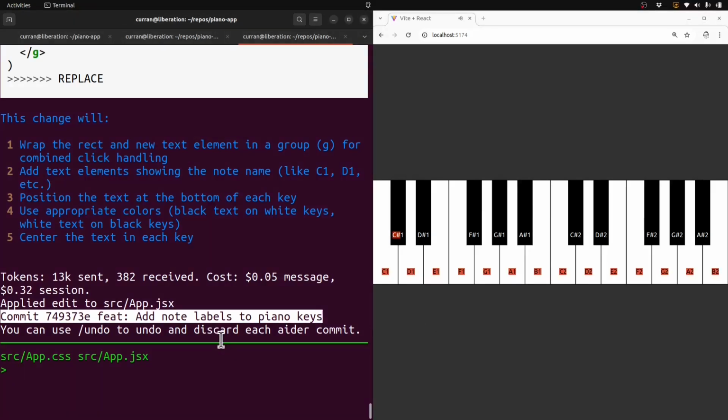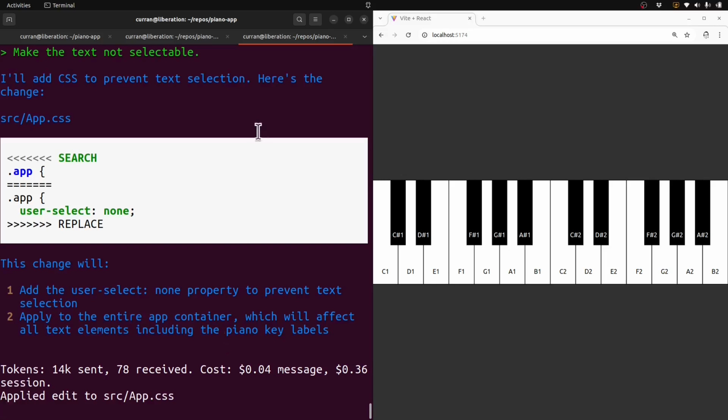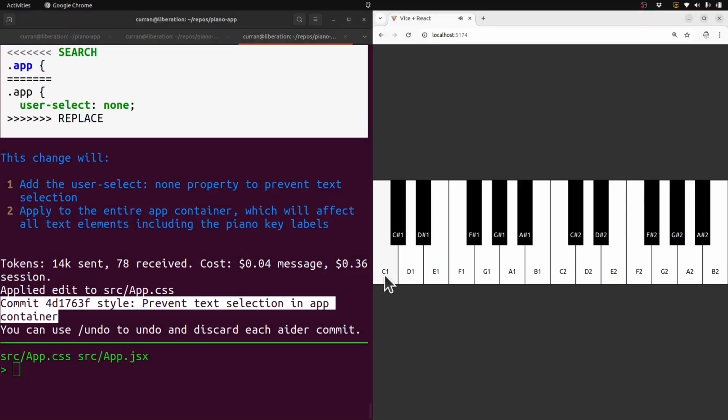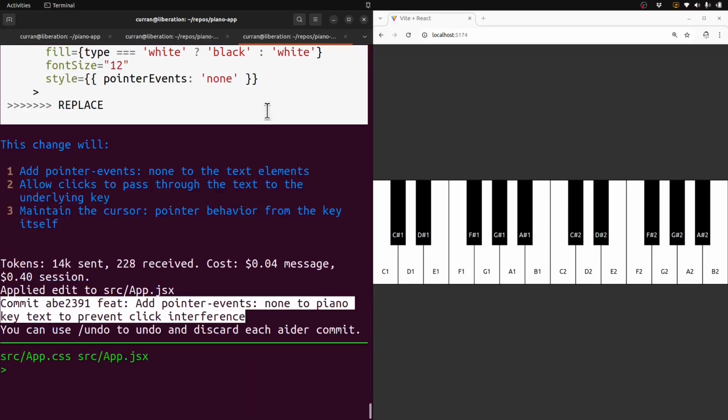Make the text not selectable. Yeah, user select none. There you go. Actually, now it's interfering with the pointer. Make the text not interfere with the cursor pointer of the keys. Okay, that's better.